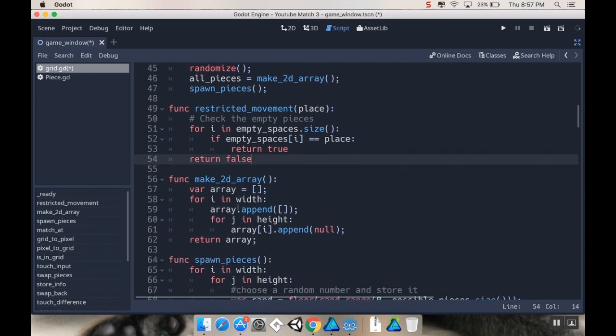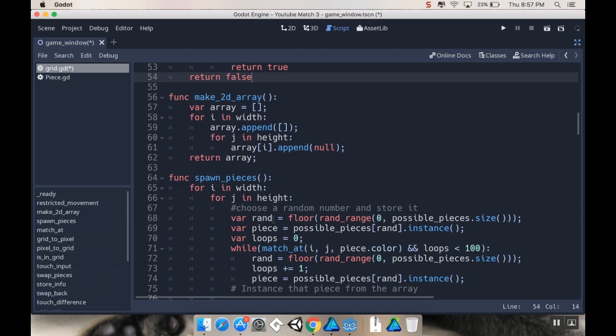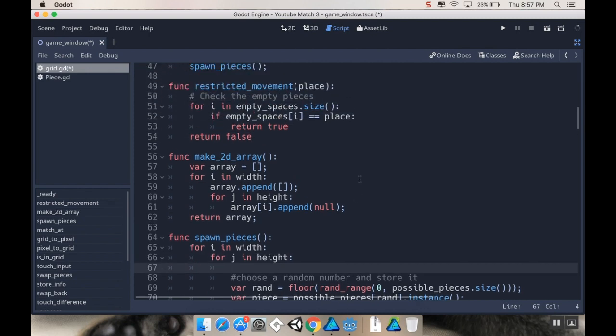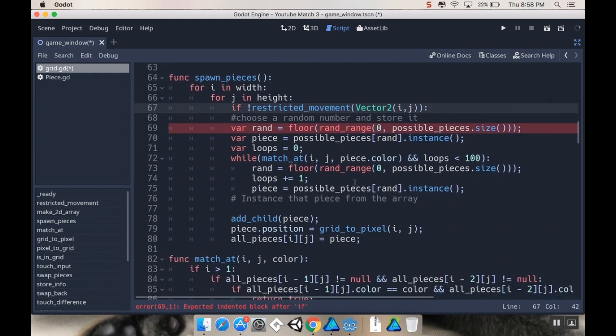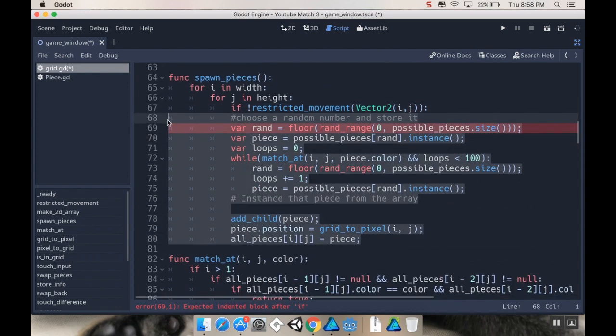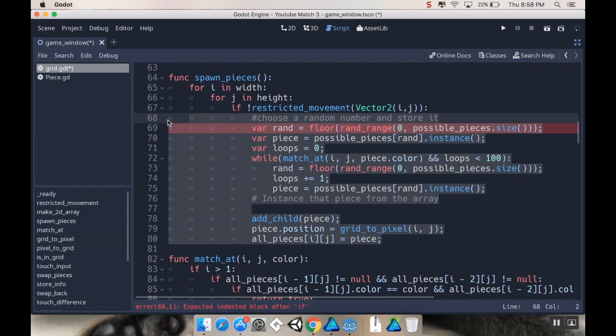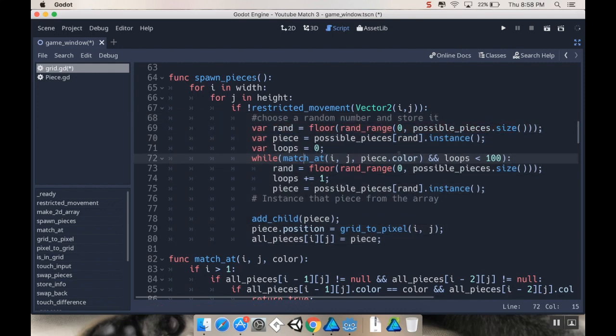So when I'm spawning in my pieces, I'm going to do for i in width and for j in height. And before I choose a random number, I want to make sure that it's not a restricted movement place. So if not restricted movement vector 2 ij. If that is true, then I can do all this other stuff to create the pieces. So I'll grab all of these lines and tab them over. And cool. So that's part of it.